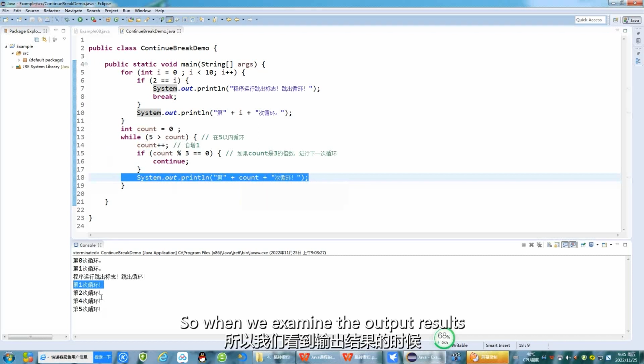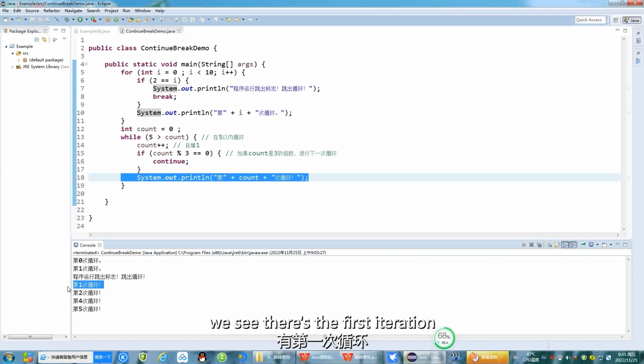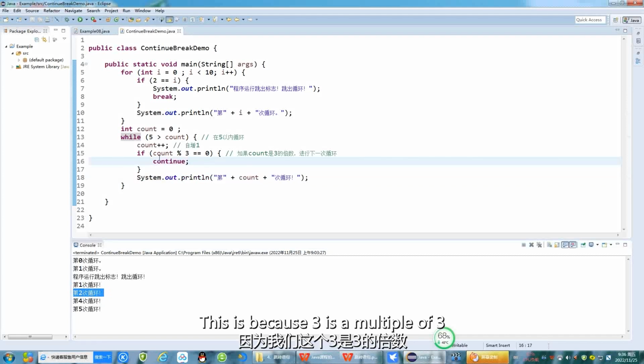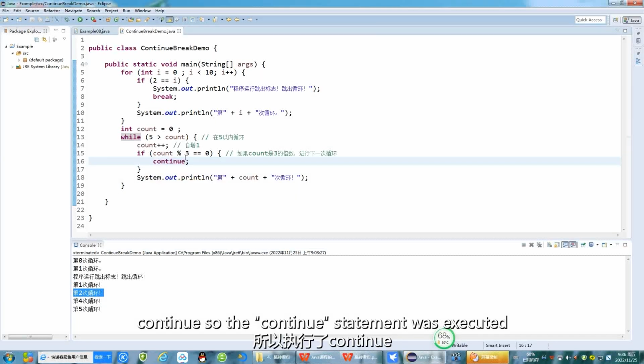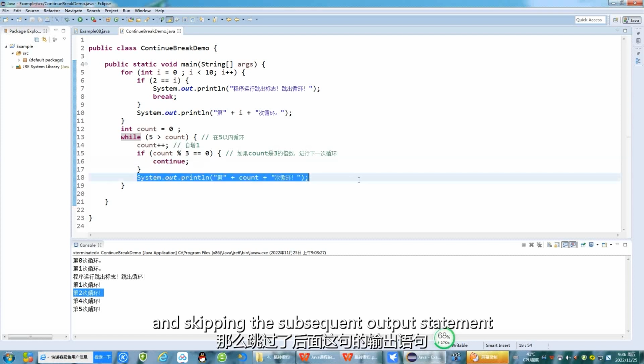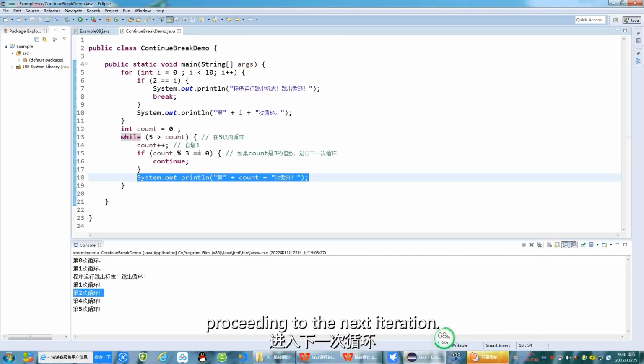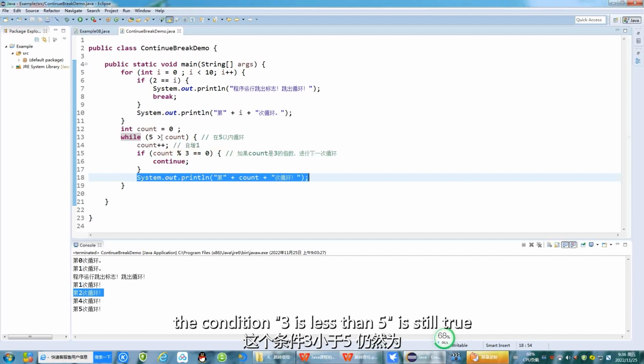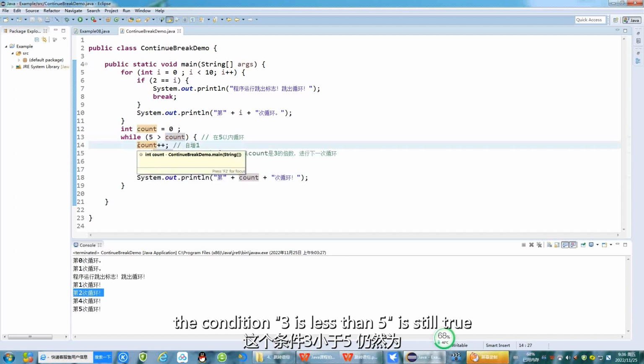So, when we examine the output results, we see there's the first iteration, the second iteration, but there's no third iteration. This is because 3 is a multiple of 3, so the continue statement was executed, ending the current iteration, and skipping the subsequent output statement, proceeding to the next iteration.